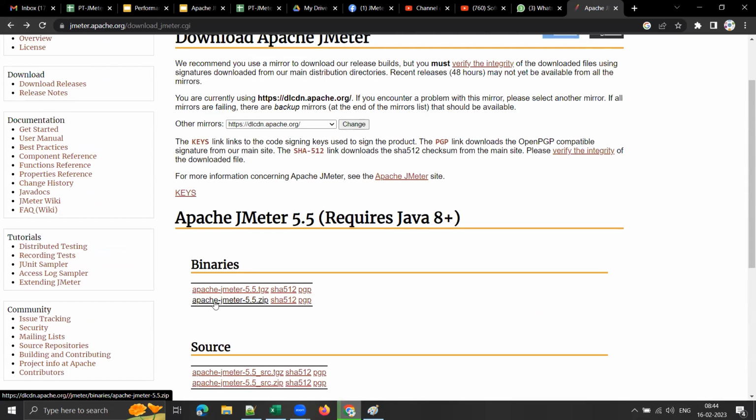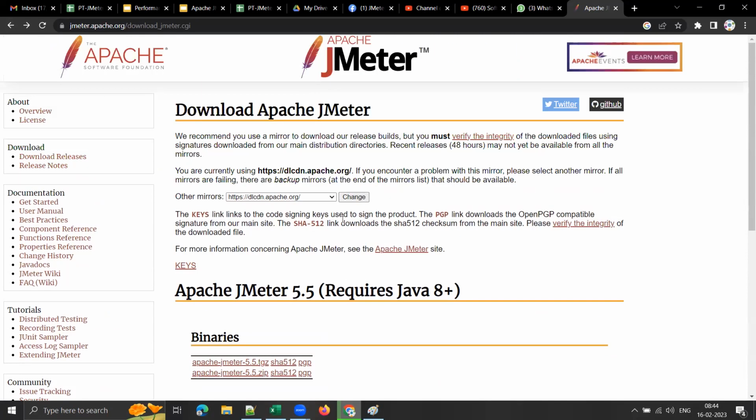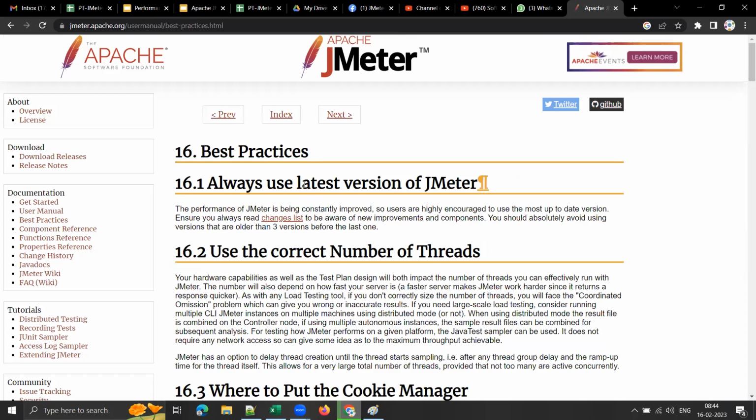Yes. Okay. And it is always recommended to use the latest version of JMeter. Please remember that. Here you can see JMeter best practices. On the same jmeter.apache.org page, there is a link for best practices under documentation, right? So let me highlight that. Under documentation, you have some link called best practices, right?